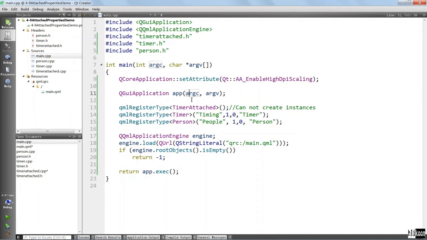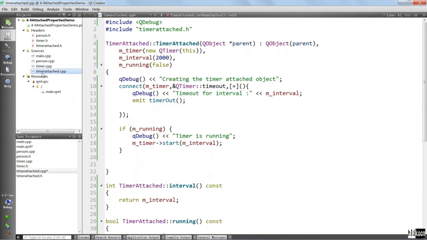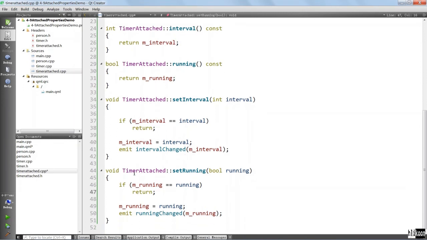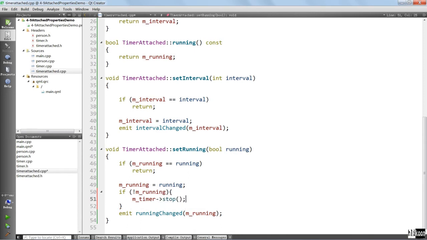Okay, before we go using the classes in QML, there is one thing we forgot. Let's go back to timer attached and look at when the user sets the running property to running. If the value passed in here is true, we should start the timer if it's not running. And if the value is false, we should stop the timer if it's running. We should implement that logic. After we set the running property, we should say if the timer is not running now, we should say mtimer stop to stop it, else we should start it.